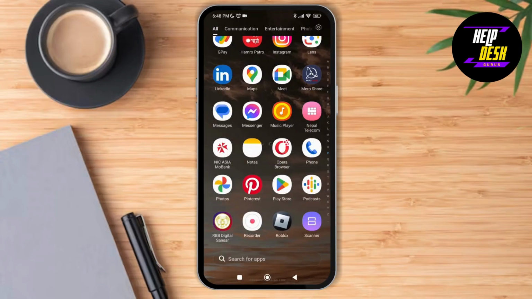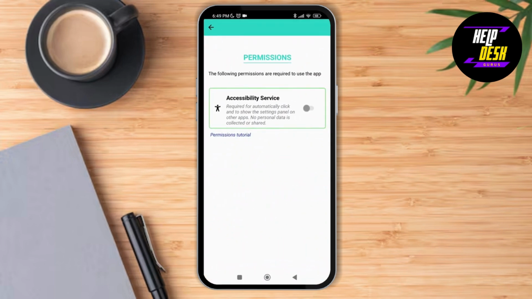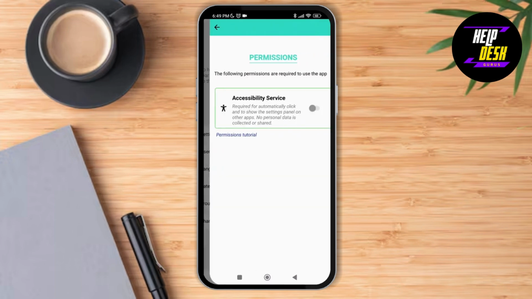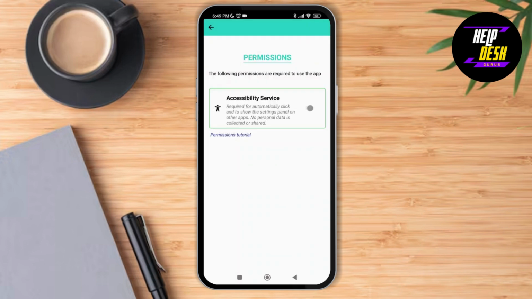Now to see the first chat on Messenger, what you can simply do is just go to the Play Store application on your device and then search for the Tap Scroll application over here and download it. After downloading it, tap it open and then give this accessibility service permission over here. Now before that, you just have to turn on this option and then give the permission to accessibility service and then tap on agree.